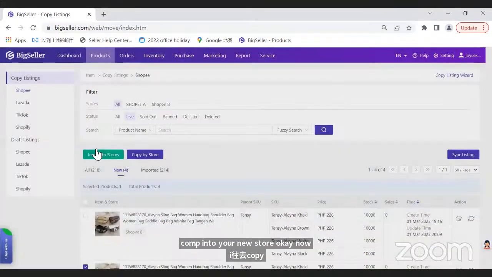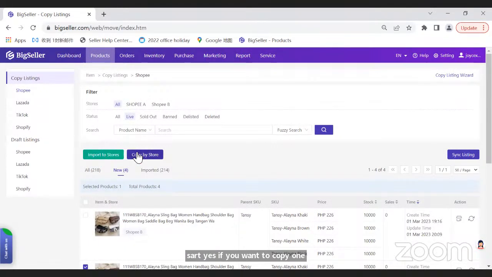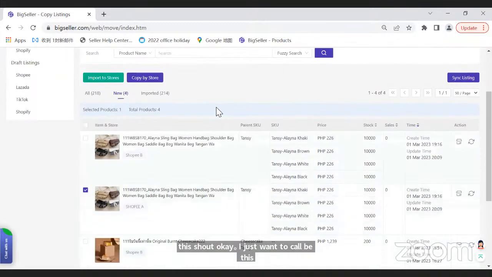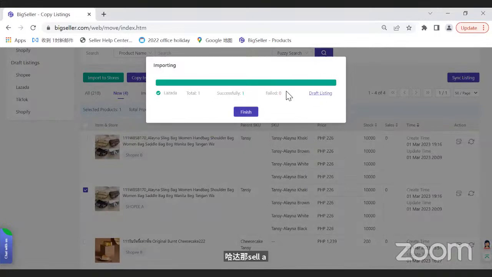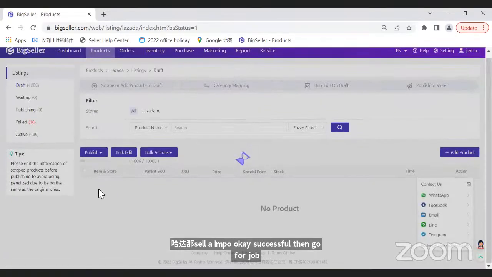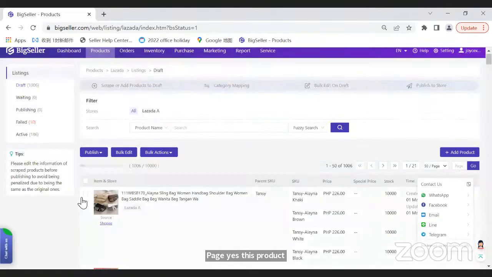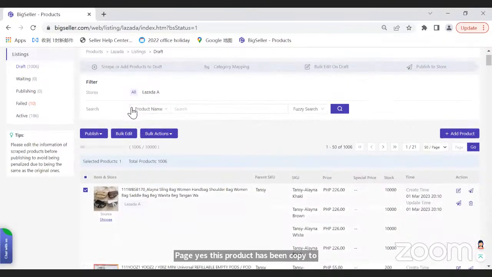If you want to copy one product or some products, you can choose the left option here. If you want to copy all the products from Shopee to another shop, you can choose copy by store, which means copying all the products in this shop. I just want to copy this one, so I import to stores, Lazada A, import. Successful. Then go to draft listing in my Lazada page. This product has been copied to the draft in Lazada.